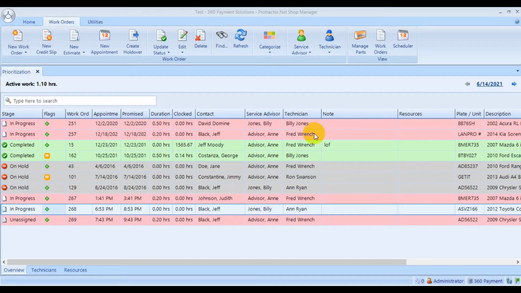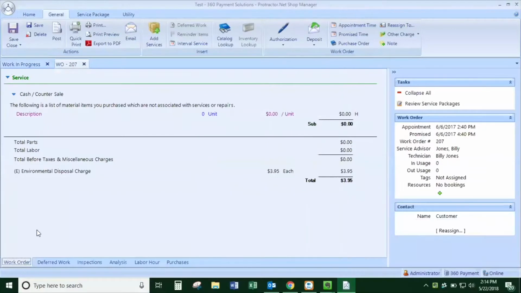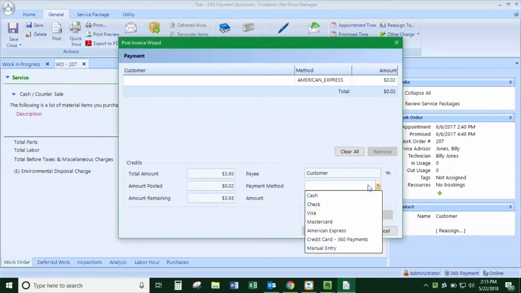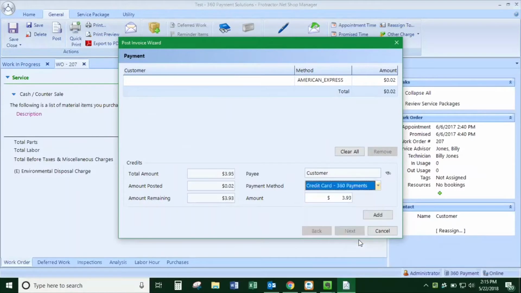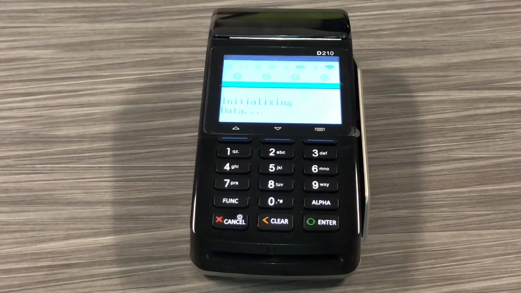Today we're going to show you how to run a sale with Protractor Payments powered by 360 Payments. So from the main screen, you want to go down to choose the invoice you'd like to charge. Then go up to Post at the top. From here, choose the payment method to be credit card 360 payments, and then click Add. This will then light up the credit card terminal for the customer to enter their credit card.